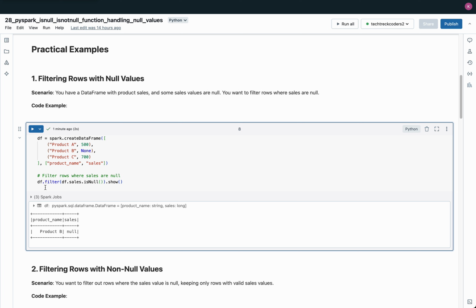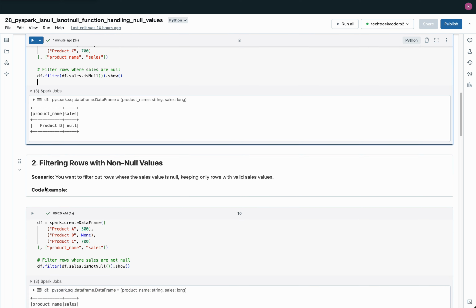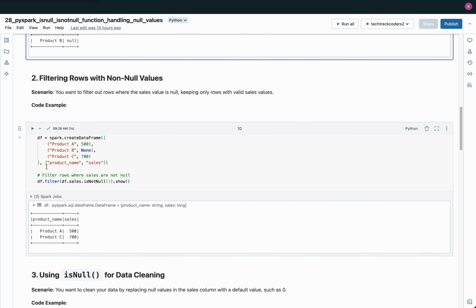making it easy to address null values in your dataset. By filtering out rows with nulls, you can handle missing data more effectively in your data analysis and processing workflows. 2. Filtering rows with non-null values.